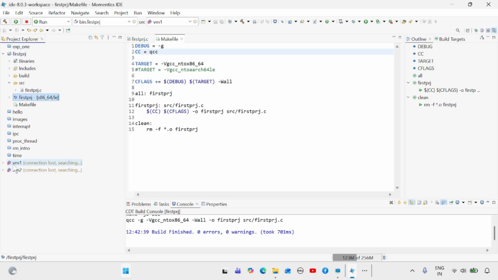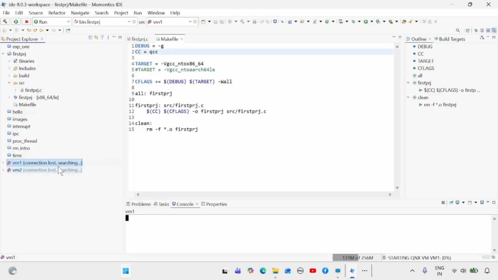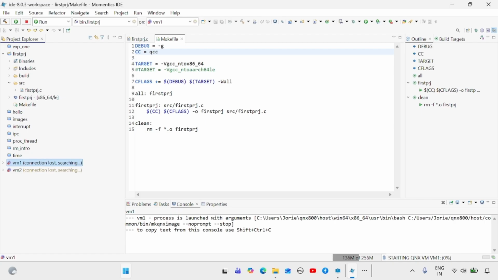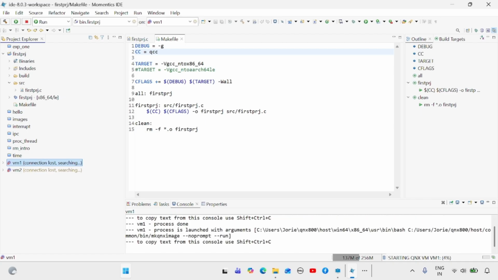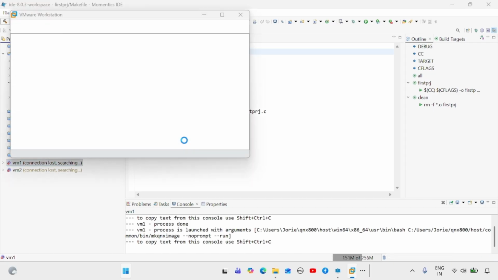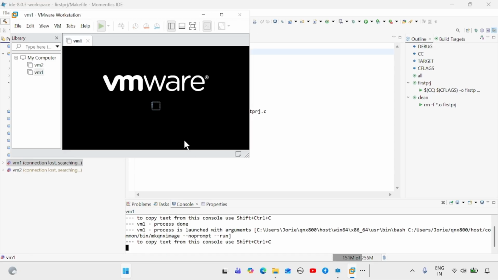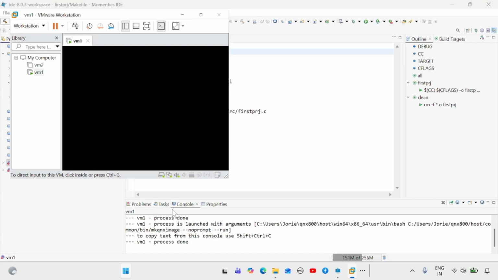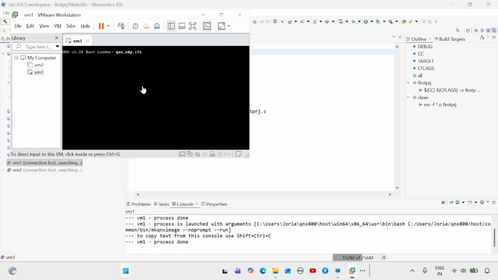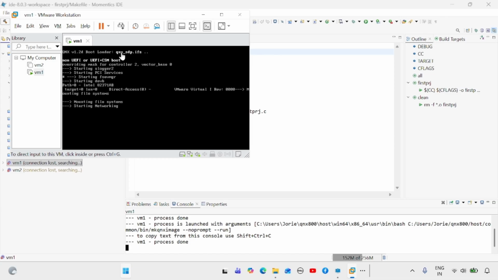For this, I start one of my virtual machines in order to run this binary. It takes a couple of minutes to start the virtual machine. Okay, once my VM1 process is done, we can see my virtual machine booting with the QNX SDP, that is the boot image of QNX.